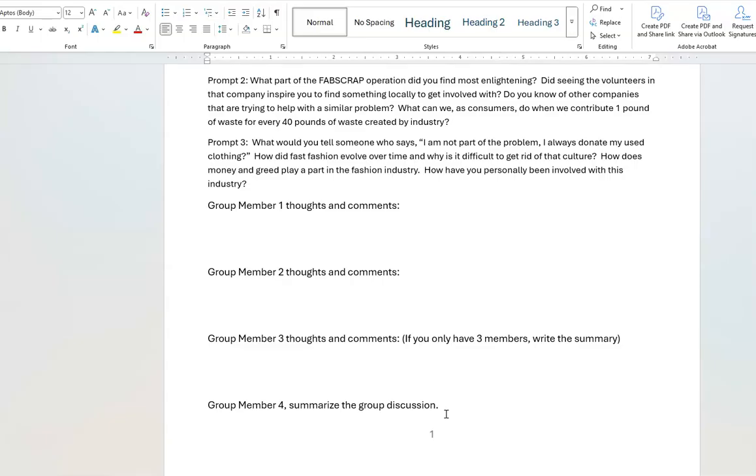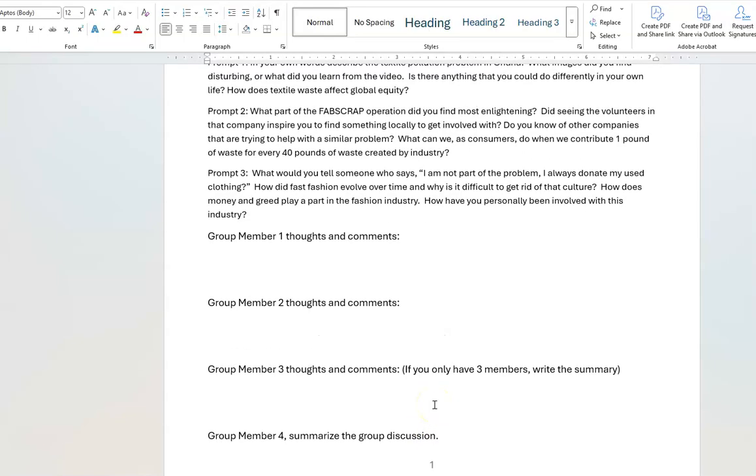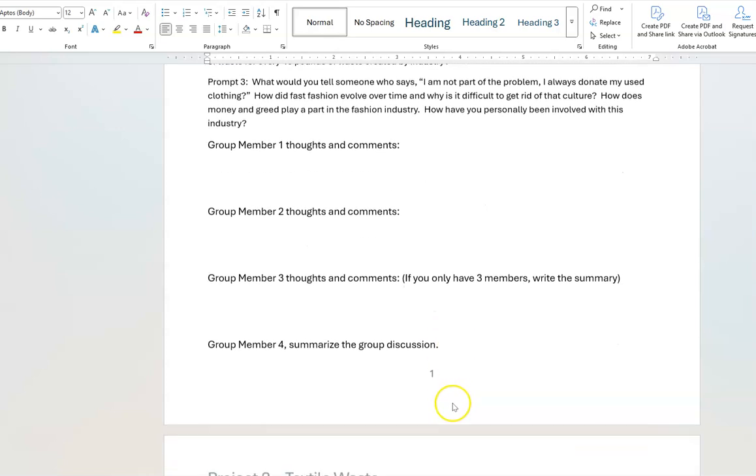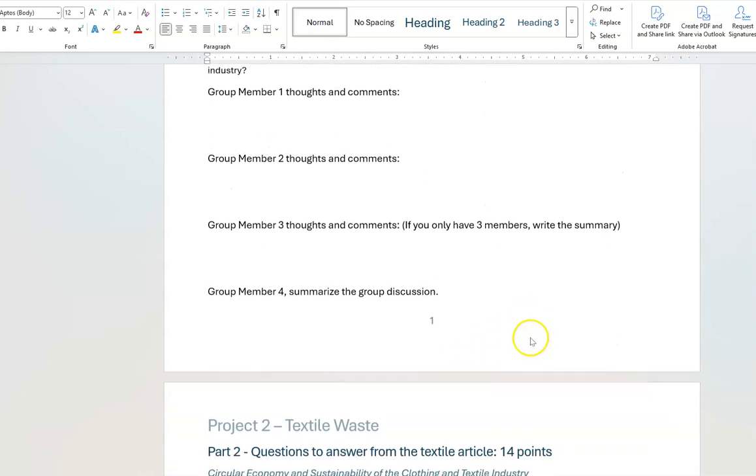What are the big themes you saw in there? Summarize that and then put that down. So everybody contributes to that. Again, it doesn't have to be prompt 1, prompt 2, prompt 3, and then the person summarizes prompt 1, 2, and 3. Those are there to help you get started, but sometimes it's a good idea to read through those and see how that helps you think about it.